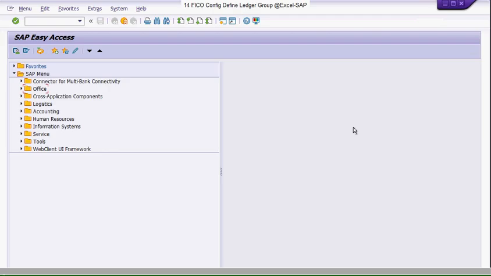Here in this tutorial, we will see how to define ledger groups in SAP. In this transaction, we are defining ledger groups. They are necessary when you want to do posting. Usually, we will not choose a particular ledger but instead a ledger group. You could assign one or several ledgers to a particular ledger group, which could help you to do parallel posting at the same time. So let's try how to define the ledger group here.